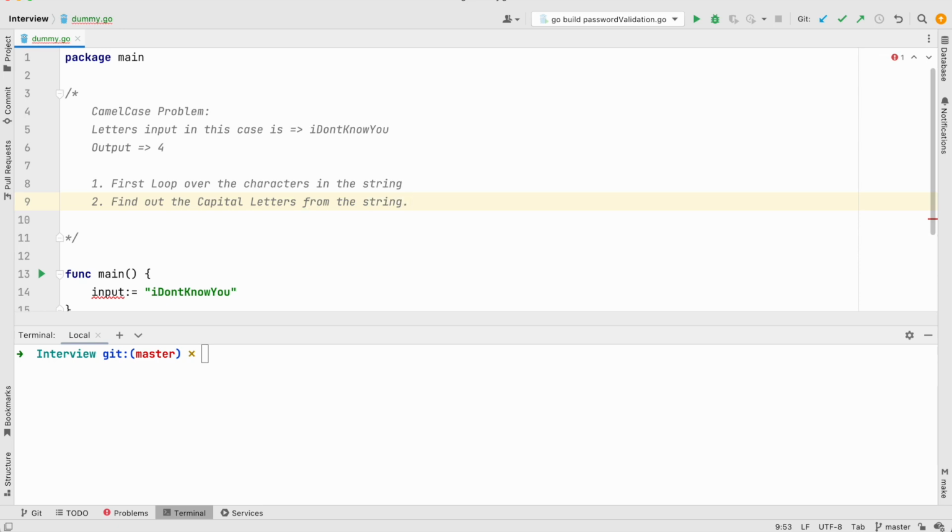Now there might be a question: how do we know that it's a capital or not? So in Go we have a thing called rune. Rune is nearly similar to int32 as a data type, right? However, it is majorly used for grabbing characters also. I will come back to this. I have in mind that I will use rune to analyze whether this is a capital letter or a small letter, right? We'll see. So first we will loop over this string.